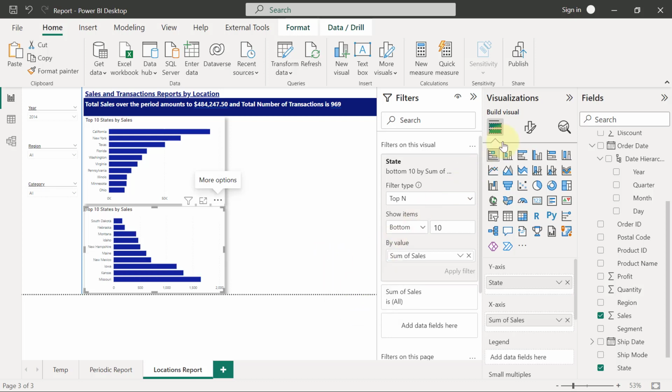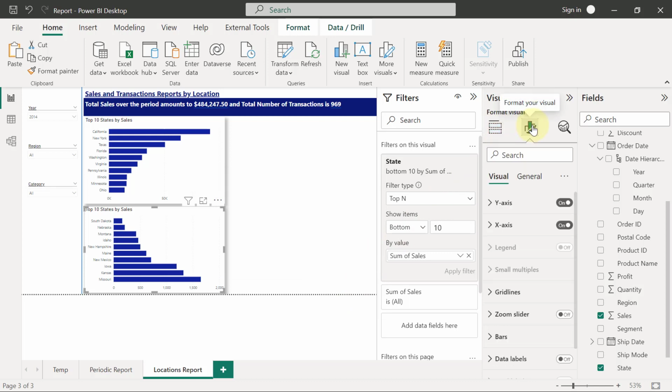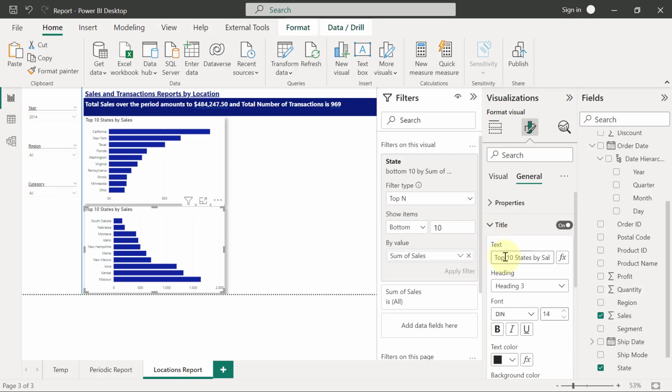And lastly here, I will go to format, and I'm going to change the title from general. This is supposed to be bottom 10 and not top 10. So this is bottom 10 states by sales.